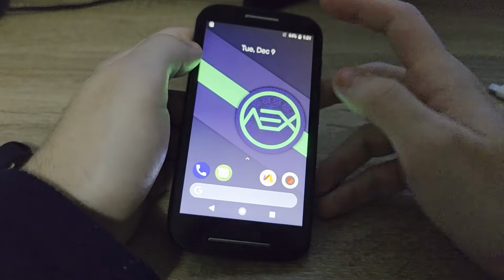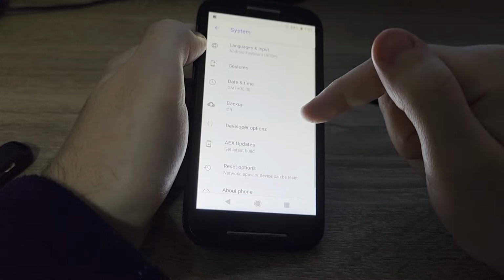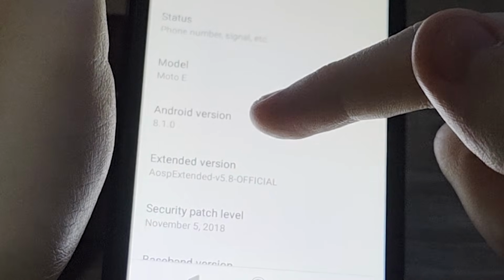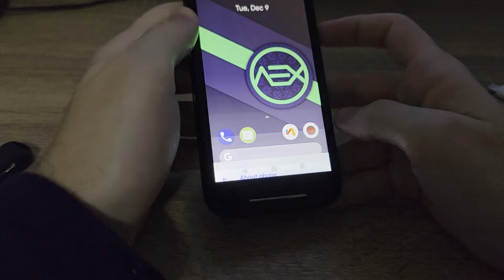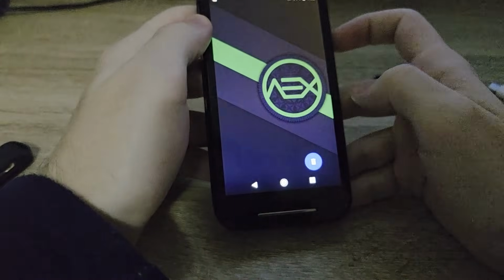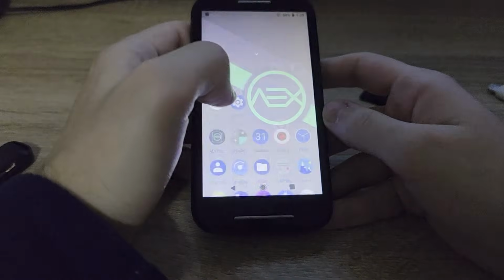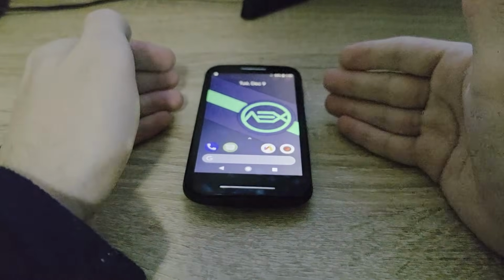I'm quite surprised. Okay, let's see if we are actually on Android 8. About phone. Android 8, let's freaking go. We actually got Android 8 on this little nugget of Motorola Moto E something. I'm just very happy we actually got Android 8 on this thing.